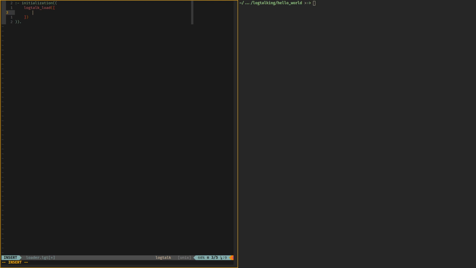But in this snippet, we have initialization. So initialization means we're going to run it once right at the start when we're loading up everything, and only once. And we are going to load in our program. So for us, that is only hello. That's the name of the file without the .lgt extension. And that's all we need to do for this.